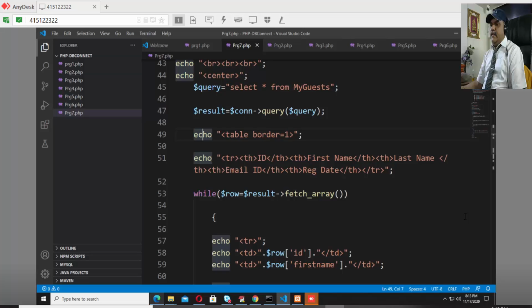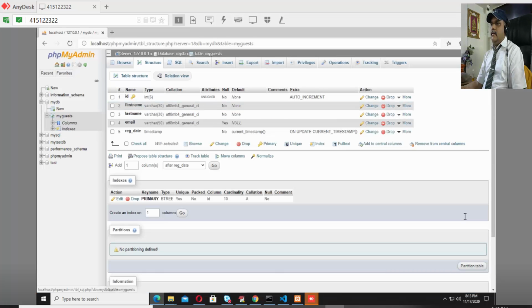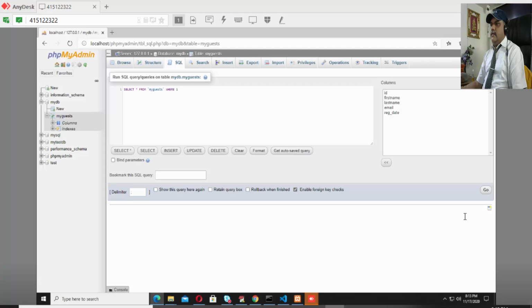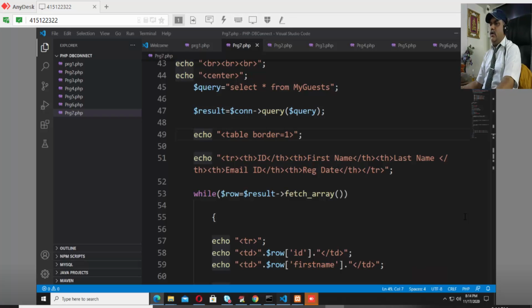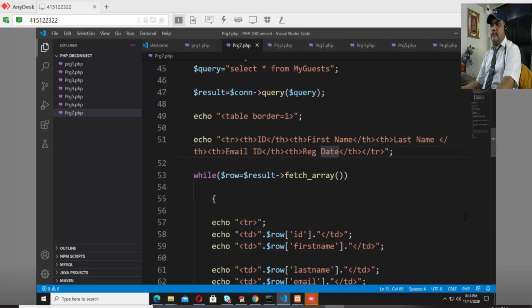And then we will be creating a dynamic table, because we don't know how many rows there are. Right now, in this case, near about 10 rows are there. Right now we want to fetch all this data onto the browser. So for that reason, we need to create a dynamic table, border equals to 1, and echo the ID, first name, last name, email ID, registration date, and all. And after that, this result is actually assigned all the records available in the database.